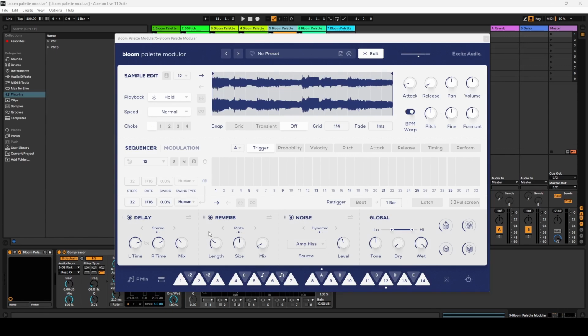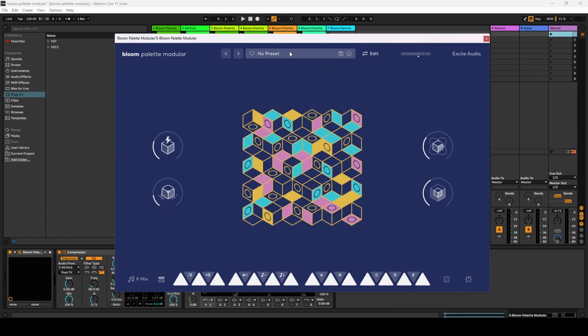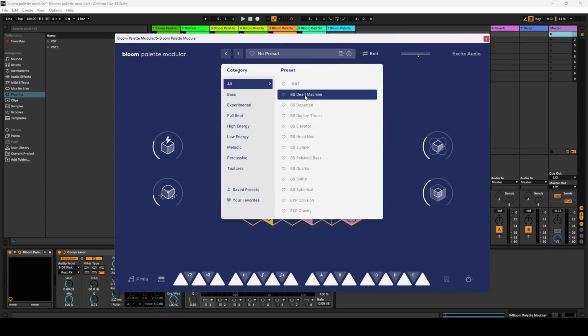So yeah, that's just a quick run through of how the sequencer works. Created a little song out of everything. It's really good for getting some quick ideas down that you can further edit and develop. I'll just run you through some of the presets.